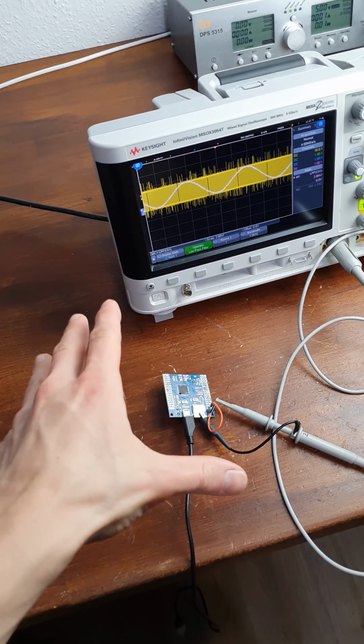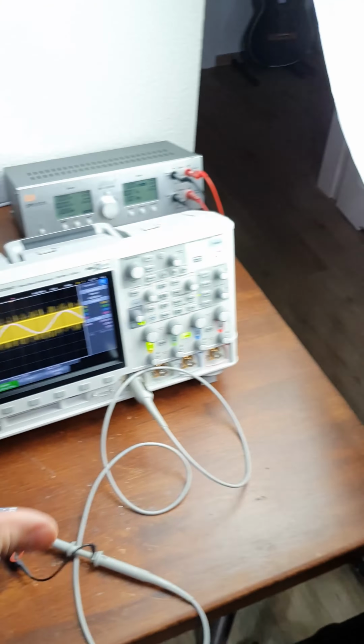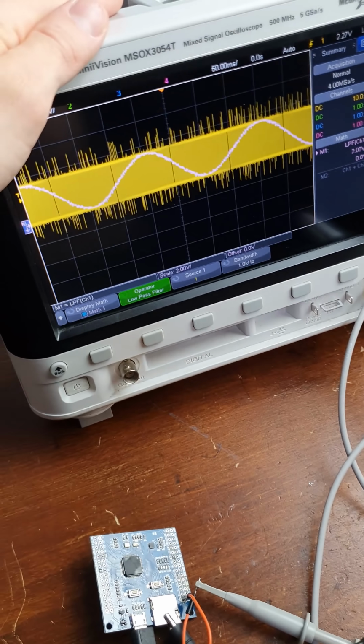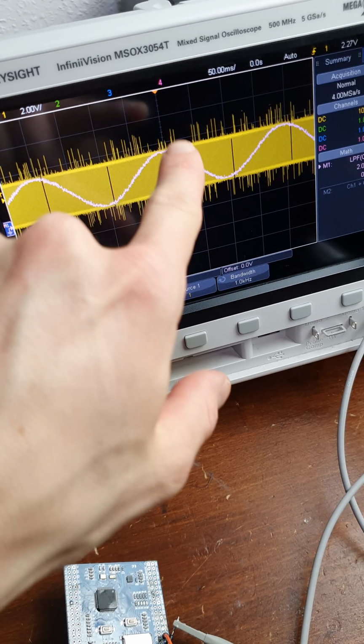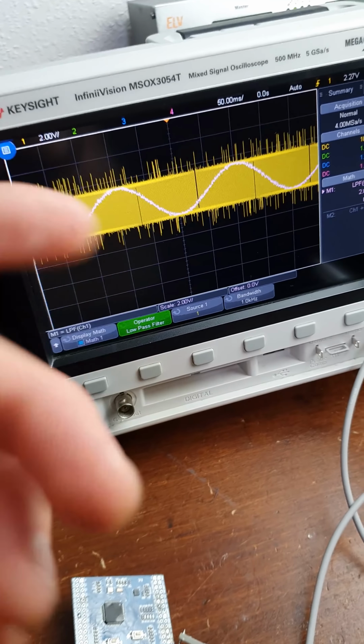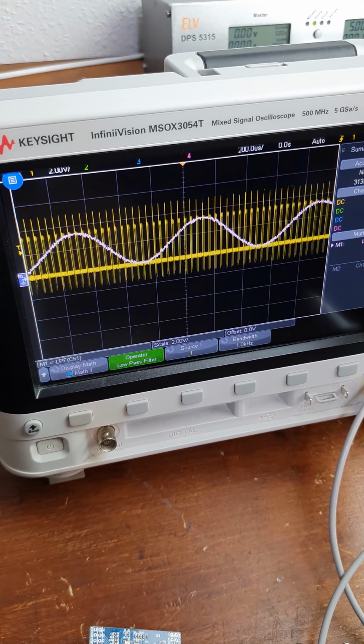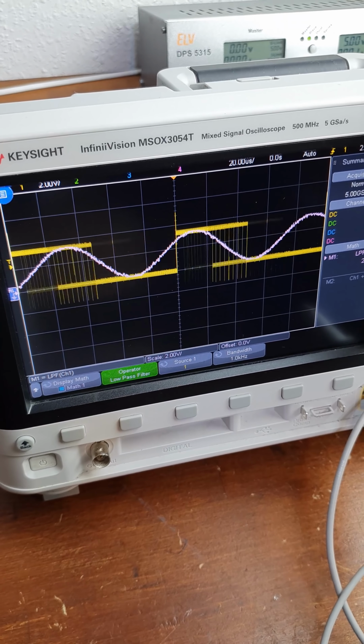Hi there. So I'm working on a new video. As you can see right here, I got my setup. I'm currently filming the screen of my oscilloscope, and as you can see, there is a sine wave, but that is actually created by my oscilloscope with a low pass filter, because the board that I'm currently playing around with creates a PWM signal with a variable duty cycle here.